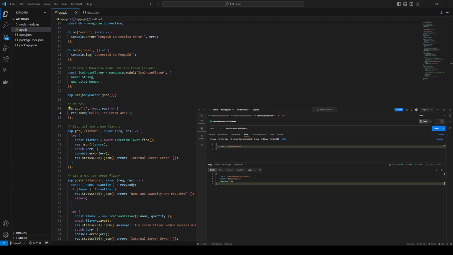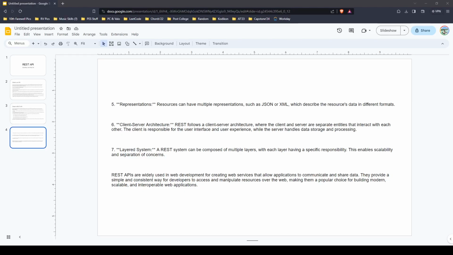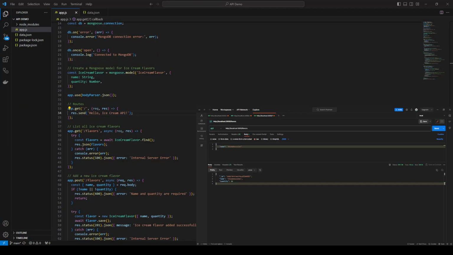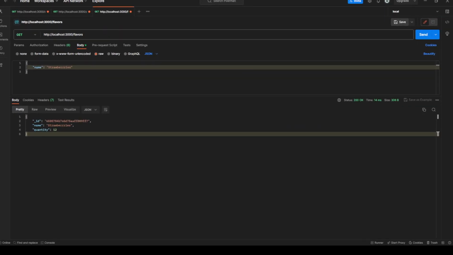So let me just switch on my browser and show that to you guys. So localhost 3000 hello ice cream API. So just going over here shows me that my API has been activated, server is working. Now if I go to Postman, so you can see Postman on your top, on your right bottom, and you can see VS Code occupying major portion of your screen. I'll just maximize Postman right now.